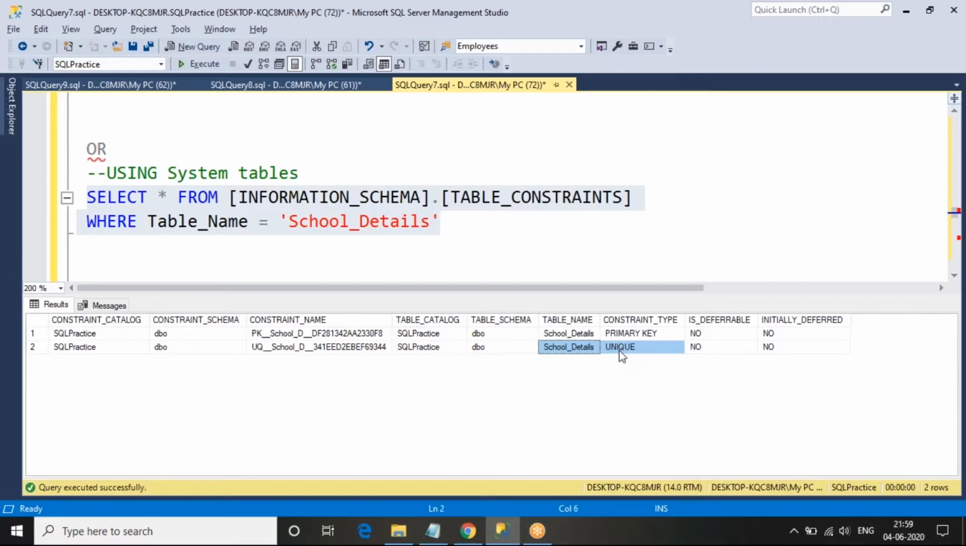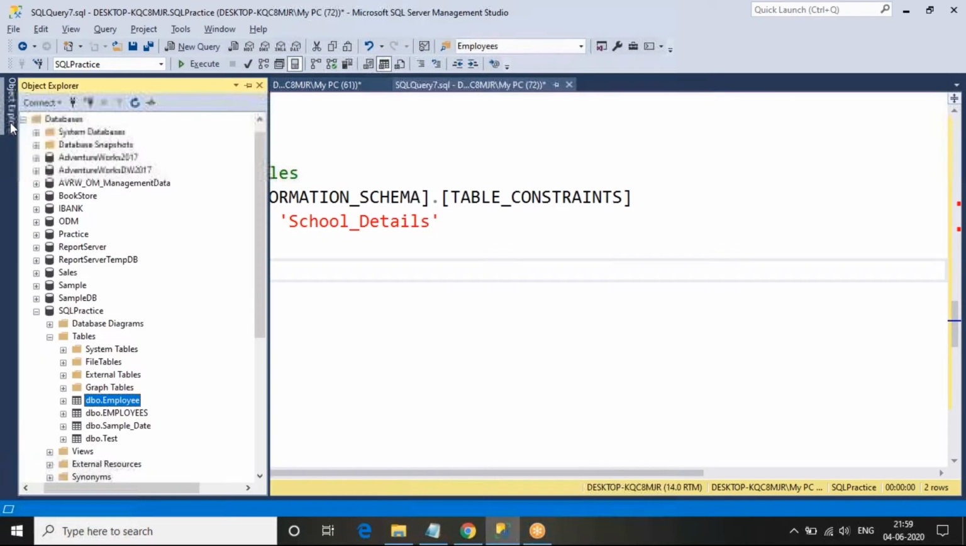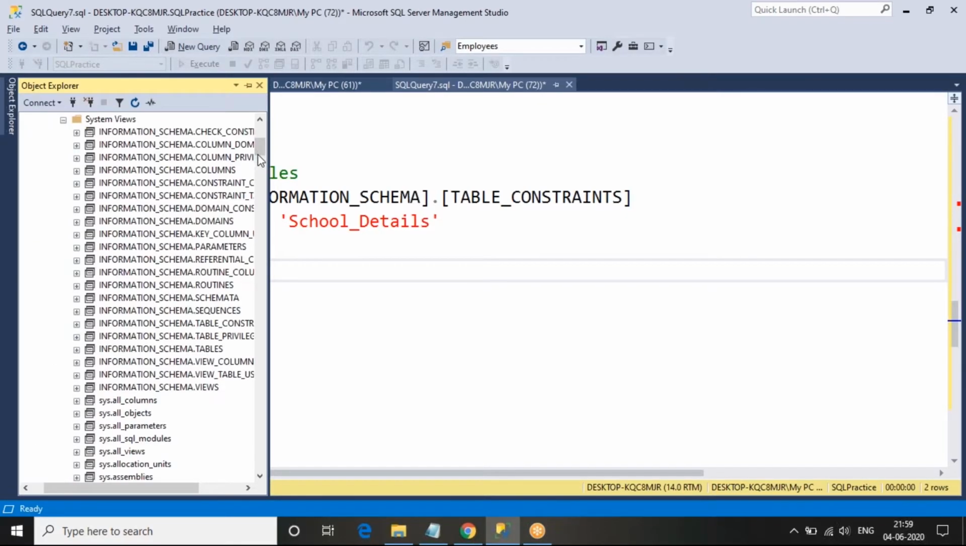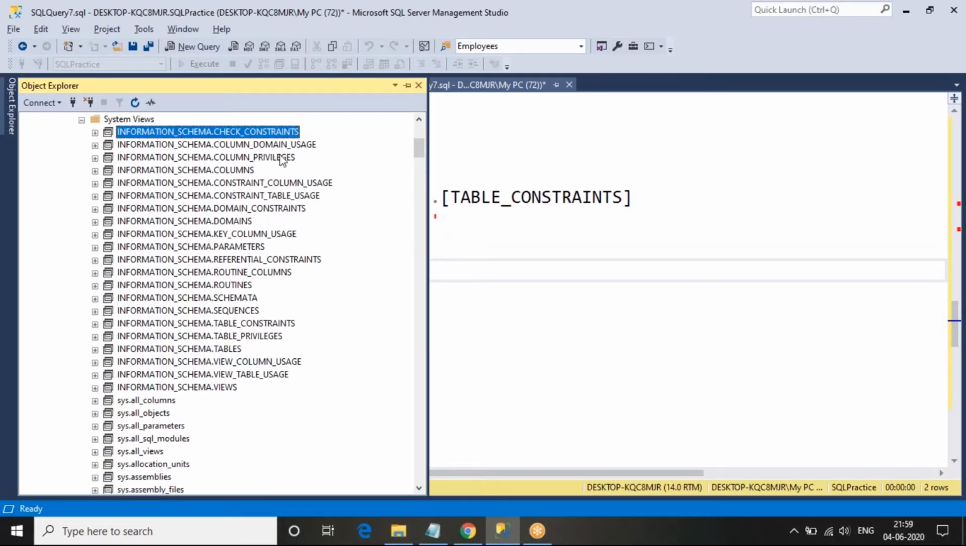On school details we have created two types of unique constraint. How can we check constraints? In the object explorer, we go to the views. In this views part you can observe multiple system-related tables: the check constraints, the domain constraints, the constraint table usage, the key column usage, and the referential constraint, which is nothing but a foreign key, and the table constraints we have. Now we can see the table constraints part.